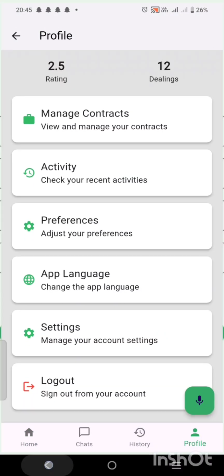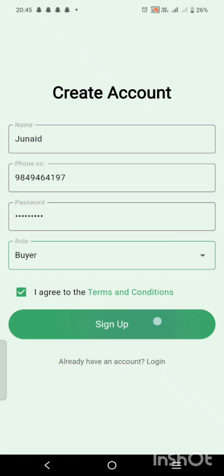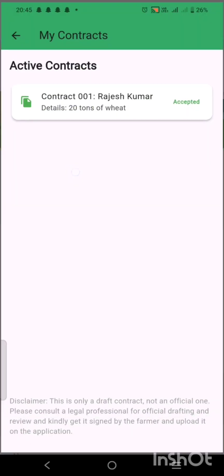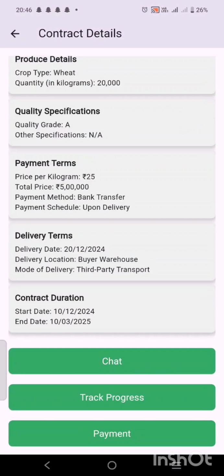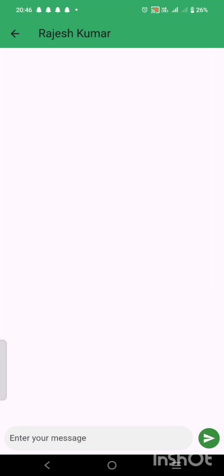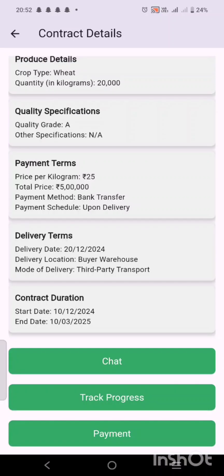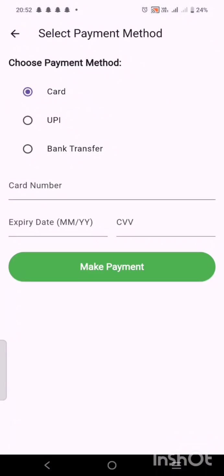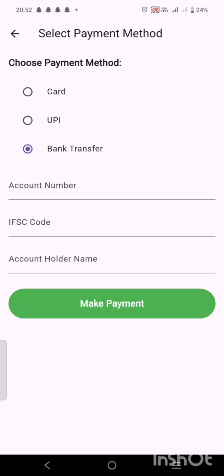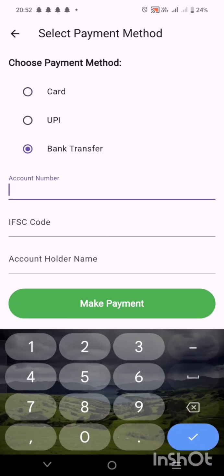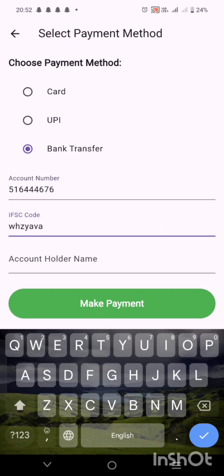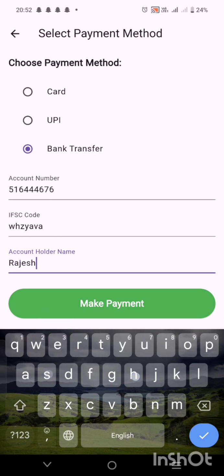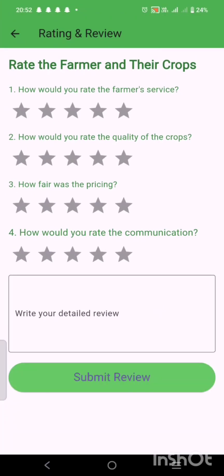Once the farmer accepts the contract, moving on to the buyer page, you will be able to see your contract here. And since he has accepted, here is the accepted contract. Here you can track the progress, chat with the farmer, and here you have your payment option. Once your contract is made, you can pay through bank transfer, giving the account number, the IFSC code of the farmer, and the account holder name, and you can make the payment.